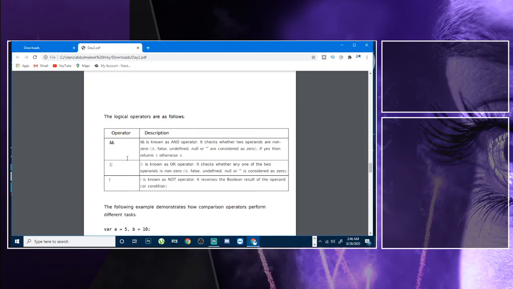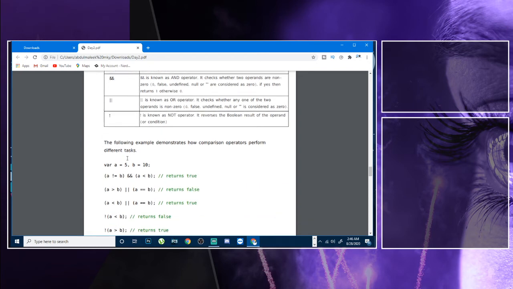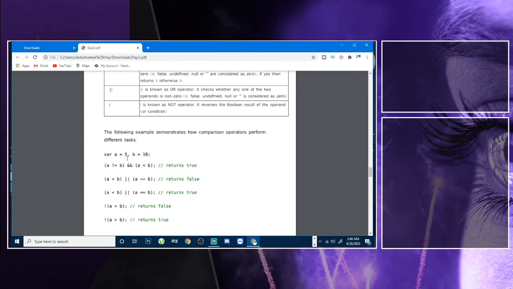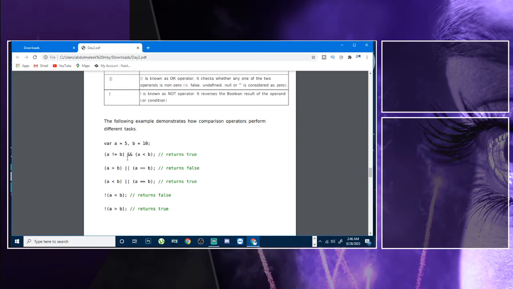Then the slash is known as the or operator. It checks whether any one of the two operands is non-zero; 0, false, undefined, or empty quotes are considered as 0. Then the exclamation mark is known as the not operator. It reverses the Boolean result of the operand or conditions. The following examples demonstrate how logical operators perform different tasks.